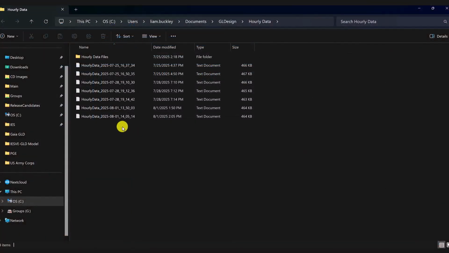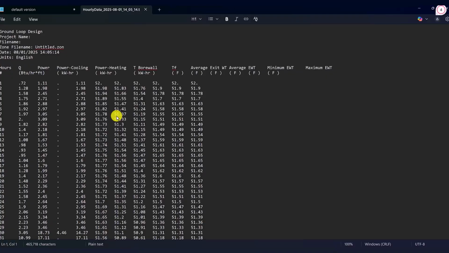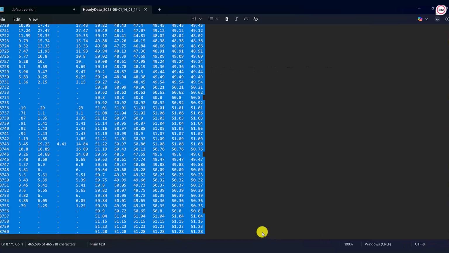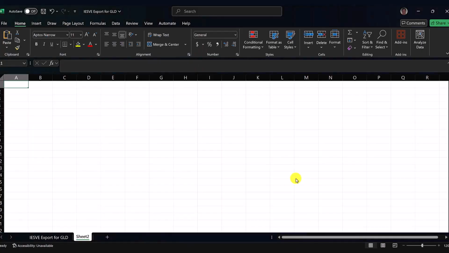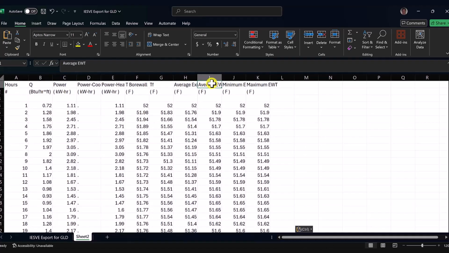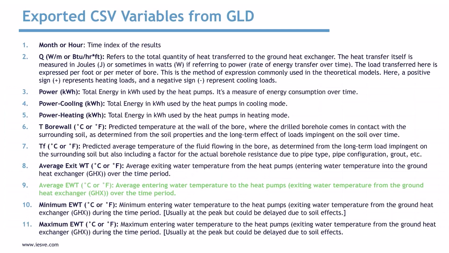That'll open Windows Explorer. It'll be the latest data file. And you see a number of rows and columns associated to the exported data. So what I'm going to do is select everything from an 8760 basis, back to a spreadsheet, hit paste, and you'll have a number of variables. So the third last one is the one we're looking for, the exiting water temperature. Here I'll show some definitions for all of the other variables.